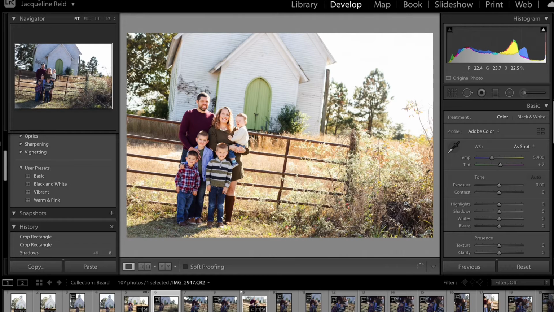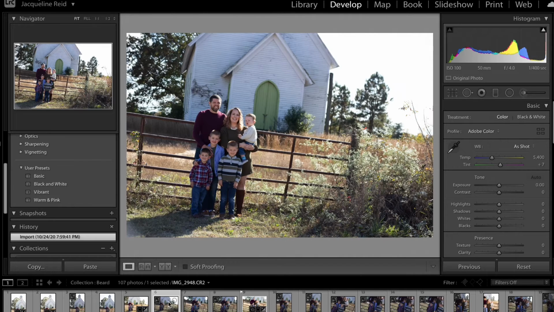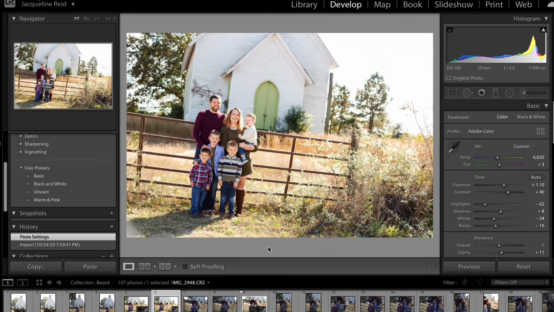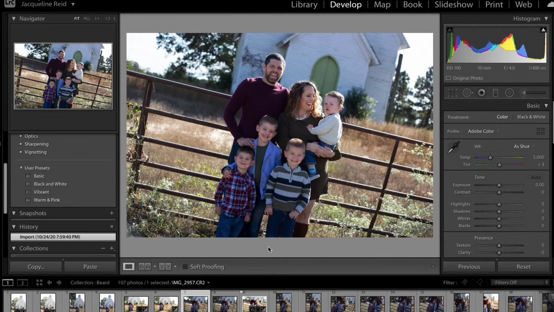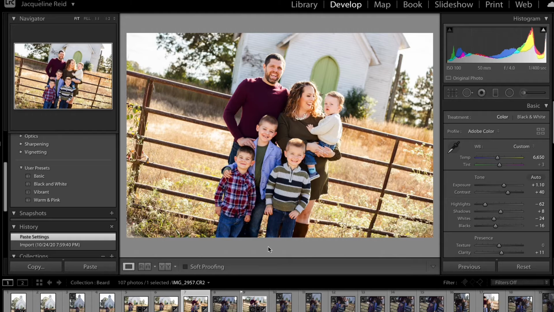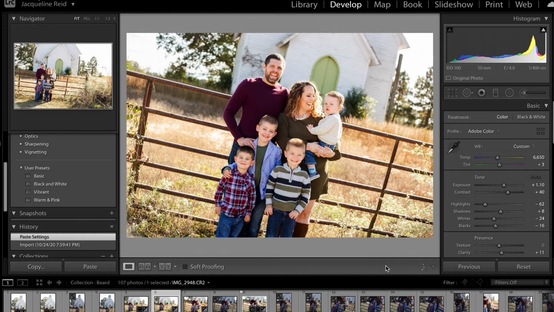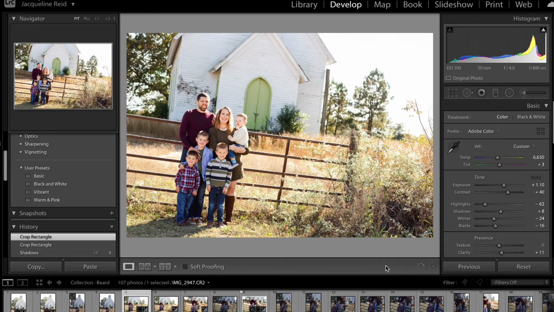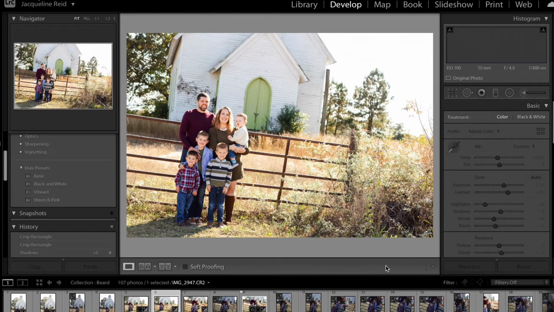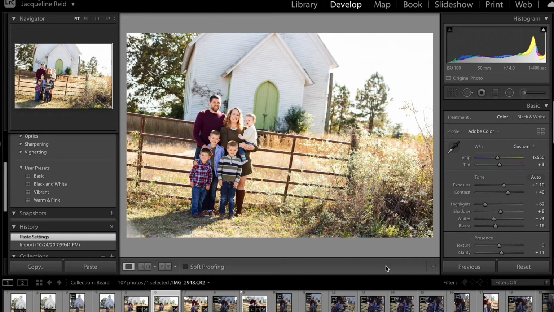My computer is slow. Next photo. And we're going to Command V to paste those settings. And then you can just go through your photos and hit Command paste and get your edits to where they need to be. So these two, I didn't have to make any adjustments to my edits because they were taken literally seconds apart. The sun didn't change, I didn't change, they didn't change.